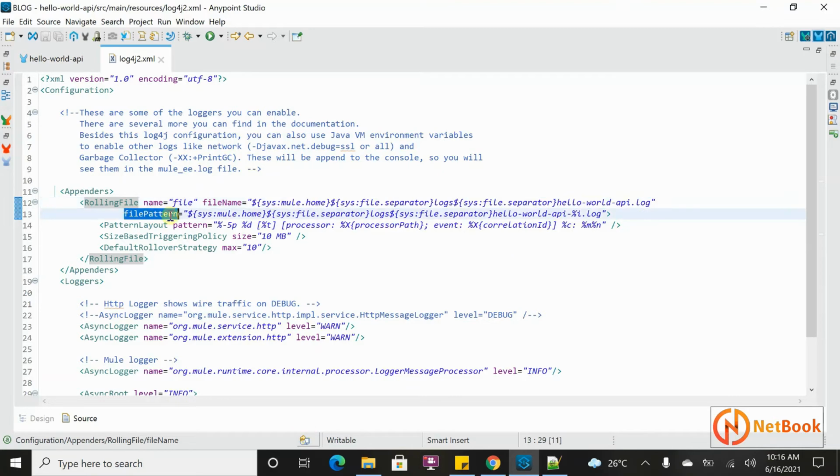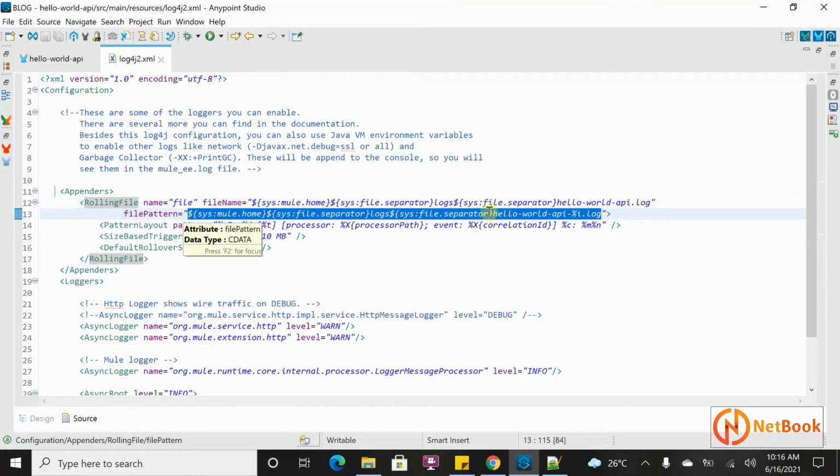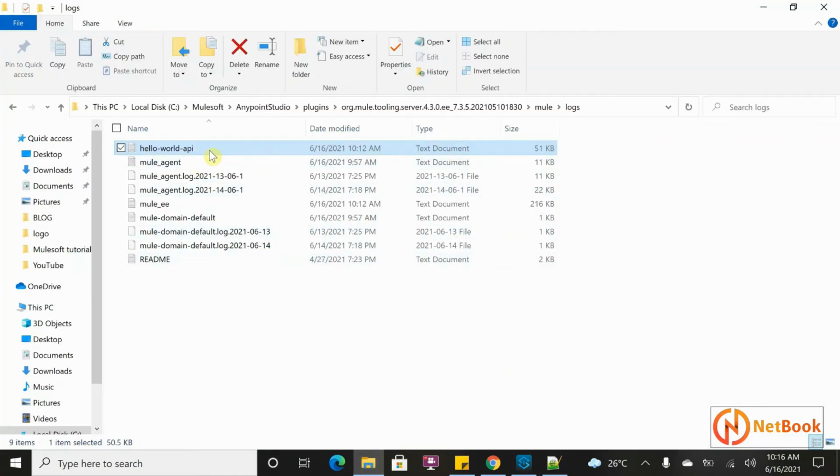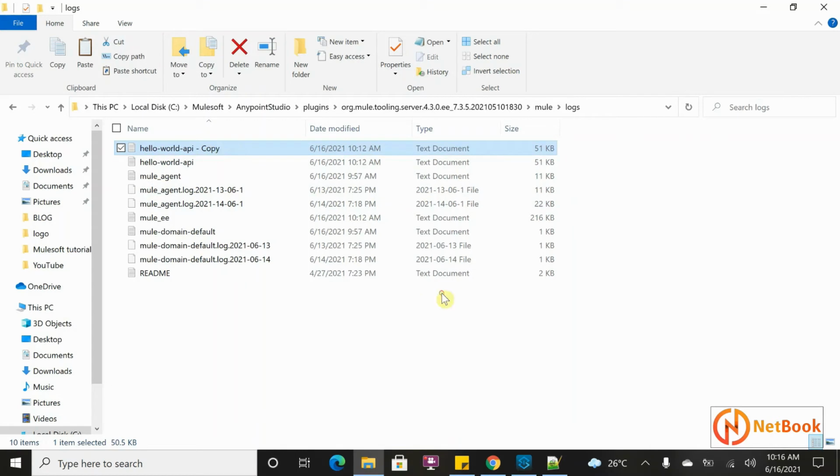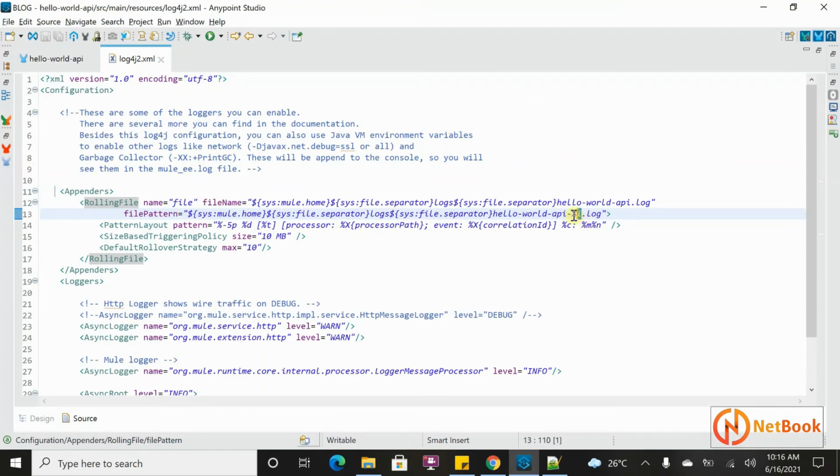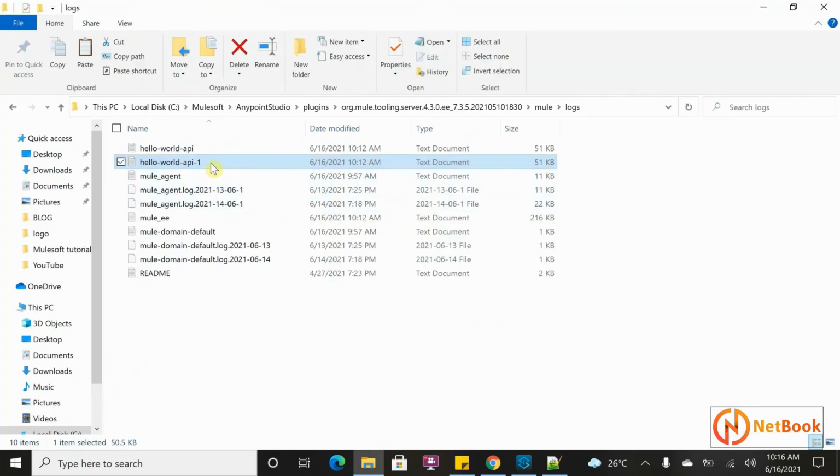Then there is a file pattern, right? The file pattern is something you can see, the file name is going to be hello-world API percentage of i. Currently it is like this. So what will happen? It's going to create another file with -1, I think so. Let me see. Yes, -1, because hyphen percentage of i is going to create this one.